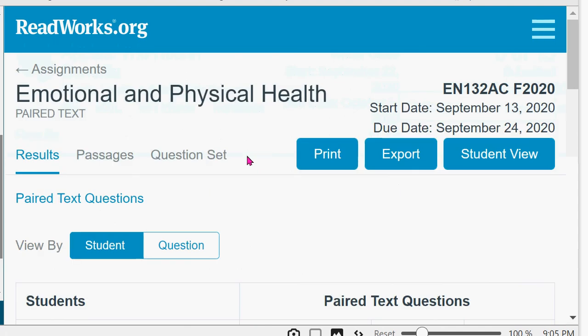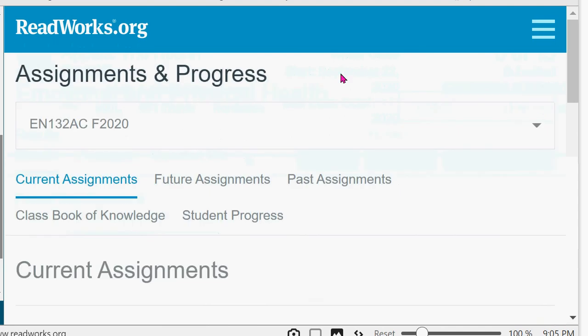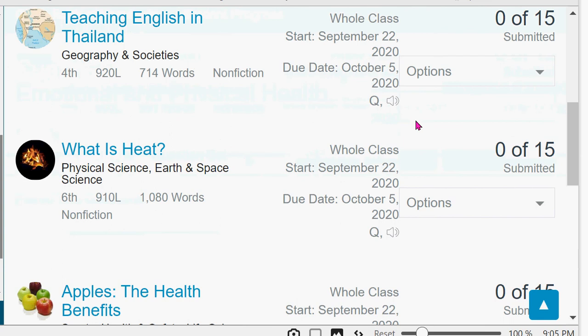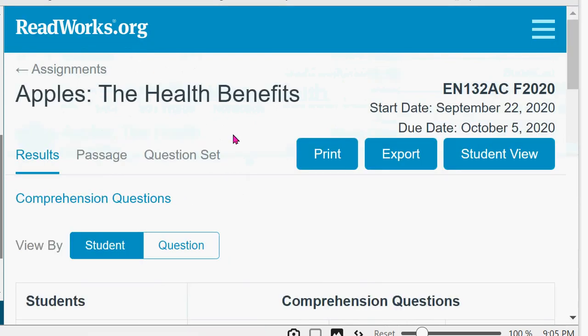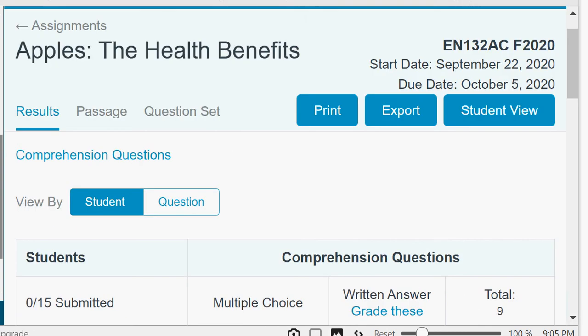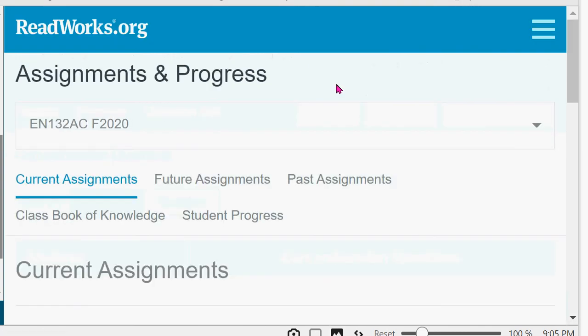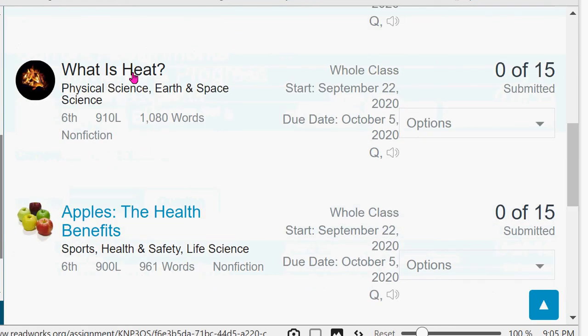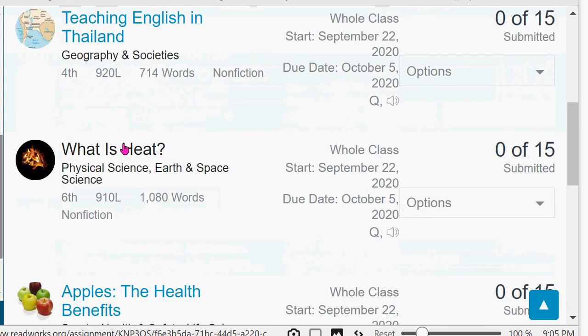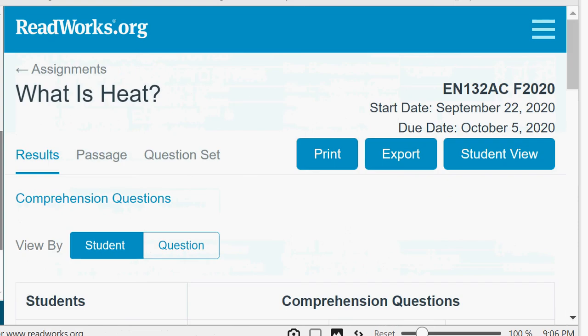Today I assigned 3 more readings, and they are fairly straightforward. The first one is about staying healthy by eating apples. Apples have some good vitamins and minerals and nutrients to help you stay healthy. The next one is a little more scientific in a complex way. What is heat? Now, maybe you haven't thought about this.